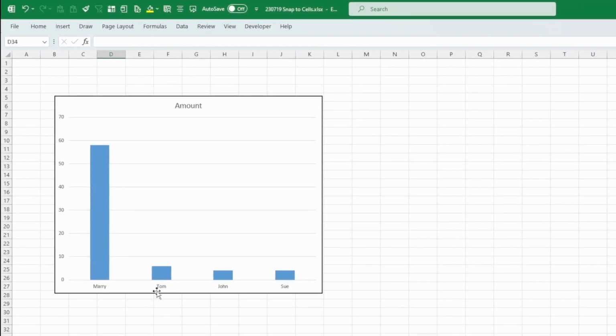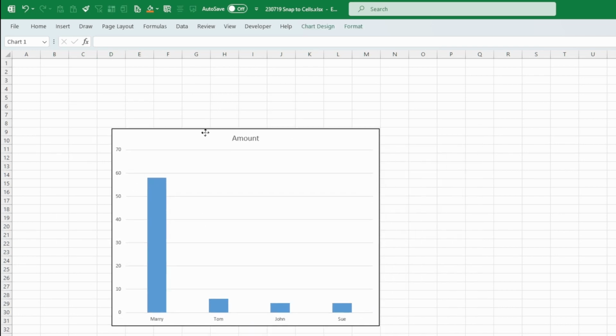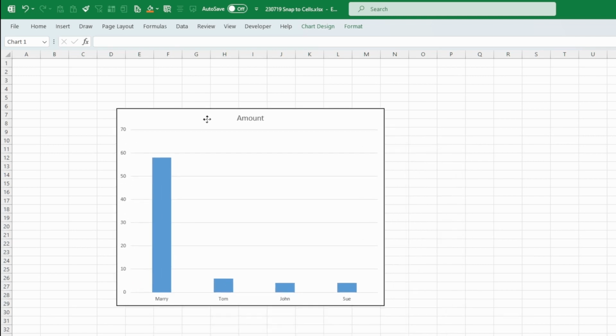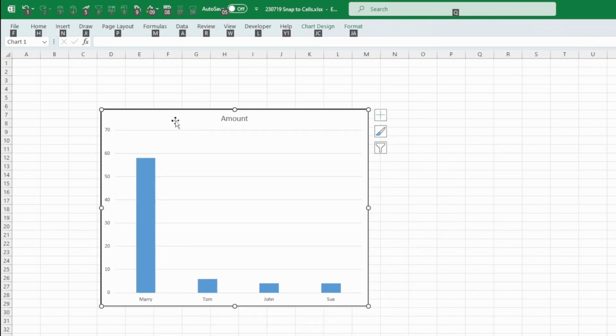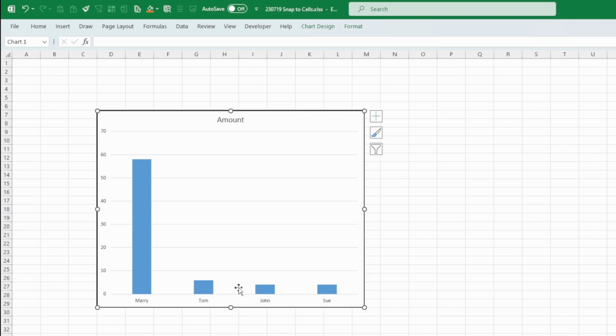Okay, here we have a graph, and we can do the same thing. So I select the graph. If I grab the graph, I can move it around, and if I hold the Alt button down, it just snaps into position.